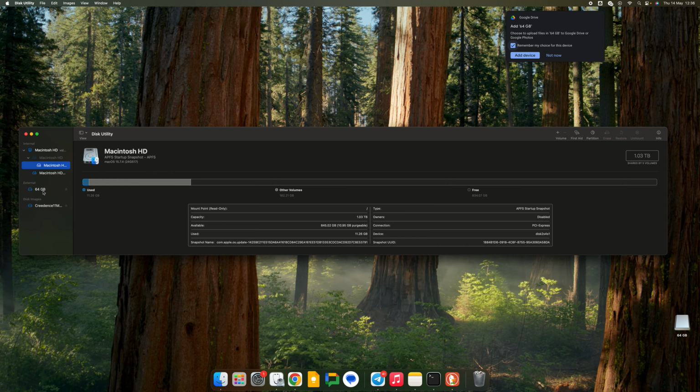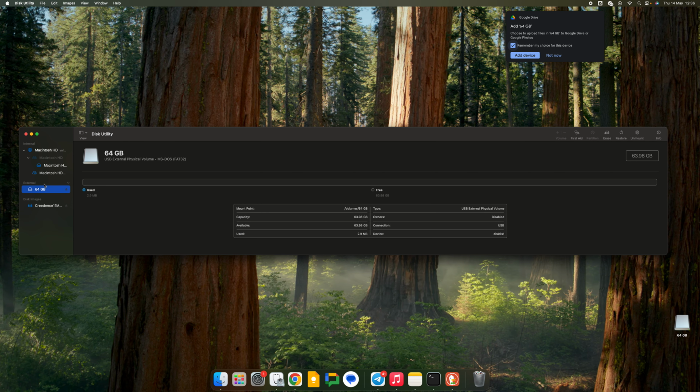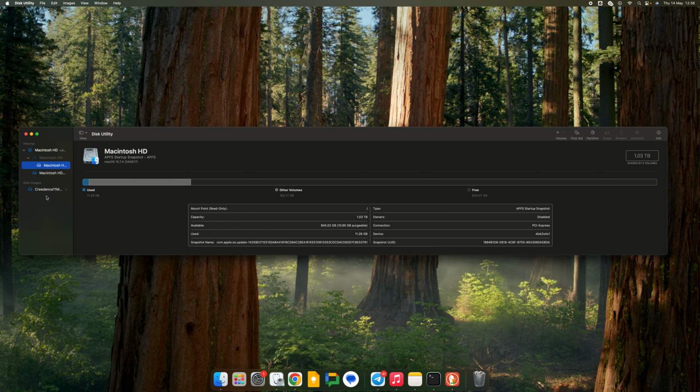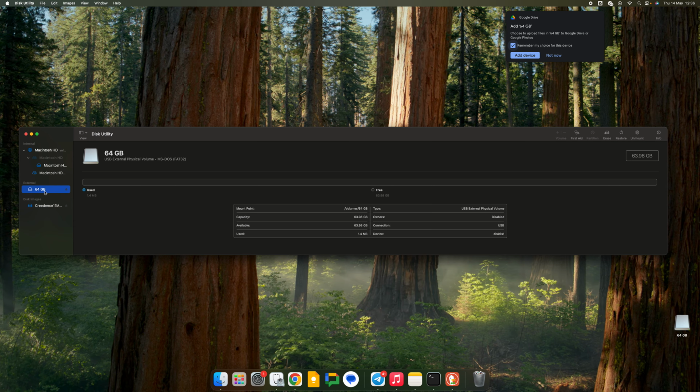Most of the time it will say untitled, but you just want to make sure it's definitely that one, because if you format the wrong thing, you will lose everything. So just to clarify, it will delete everything off the card as well. But obviously you don't want to be formatting your main hard drive. So right, if you remove it again, just to double check, so plug it in again, it's definitely that one that says 64 gigabyte.